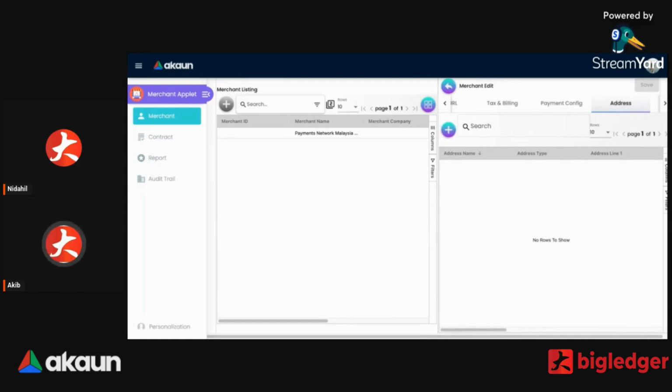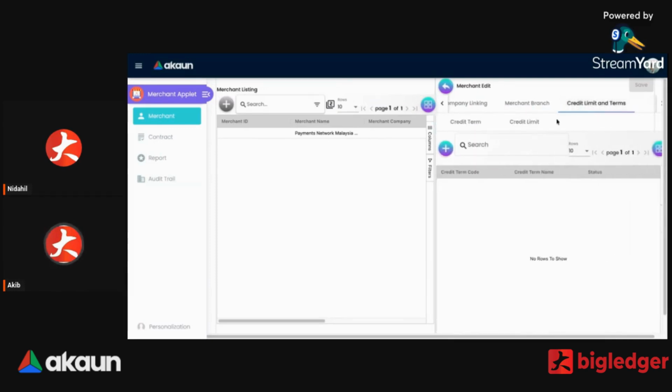In the address menu, you can add the address for that merchant. Then we have the company linking. Here you can link under which company this merchant will be activated. And if you have any merchant branch, you can add those here also. And then the credit term and limits. If you want to have credit limits for this merchant, you can provide the terms and limits. You can set it from here.